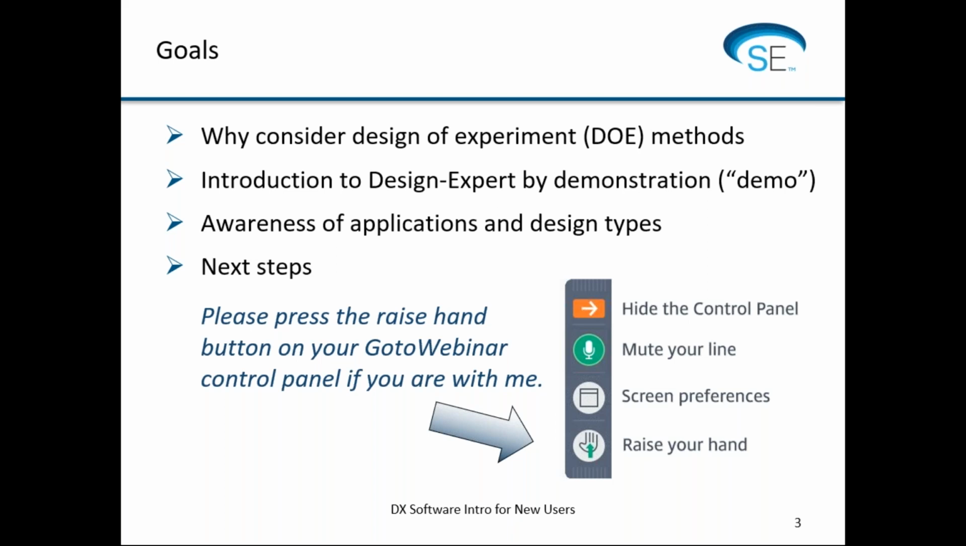So my primary goal today is, number one, why should we consider design of experiment methods? Why get into this at all? We're also going to get into demonstrations of three different, vastly different types of designs. I want to give you a very broad perspective of where DOE can apply, and then give you the opportunity to deep dive into the places where it'll be most relevant to you. So I want to give you an awareness of applications and design types, and like I said, next steps of how to get further help.